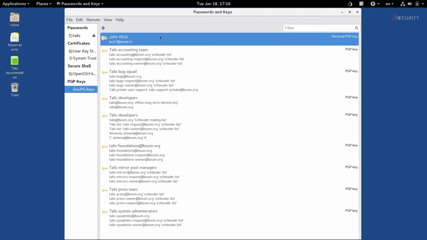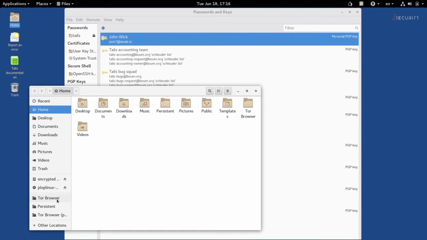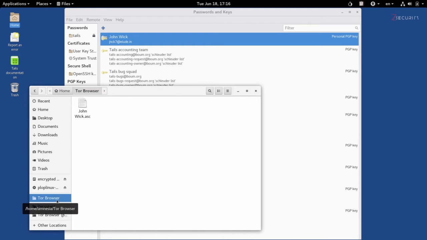It's done. So if I go to my home directory and go to Tor browser, you can see we have a file called johnwick.asc, and this is my public key that I can share with anybody so that they can encrypt data and send it to me. Now, you can literally attach this file the way it is. You can upload it to a file sharing service like I showed you, or use OnionShare. You can use any method of sharing this file.